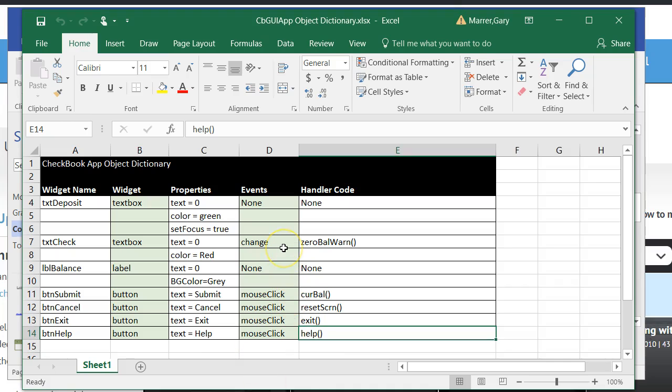Now, this is actually the more important piece, I think. The object dictionary is going to describe all of the widget or control names. Widget is a name that's used a lot of times for Java and Python. Controls is more popular and more consistent, I think, with the way Microsoft names graphical controls. But you can see that all of the controls that I had identified on my storyboard are in the first column. I then tell you what kind of widget it is, button, text box, label, and then some general properties.